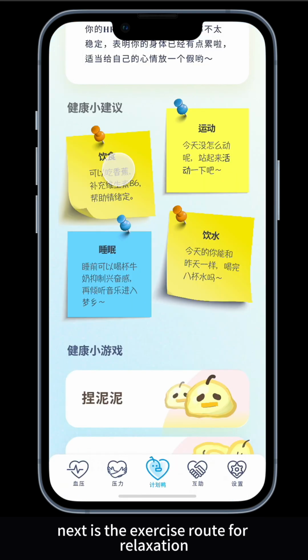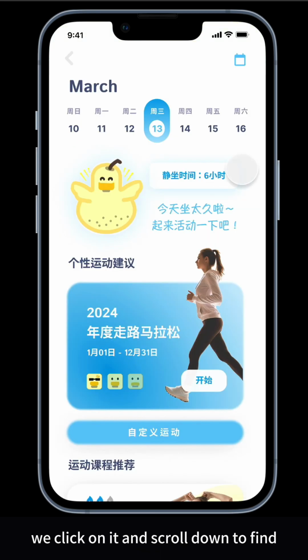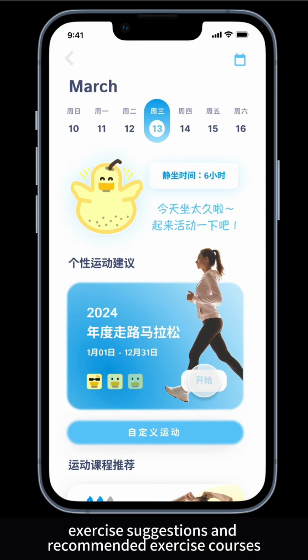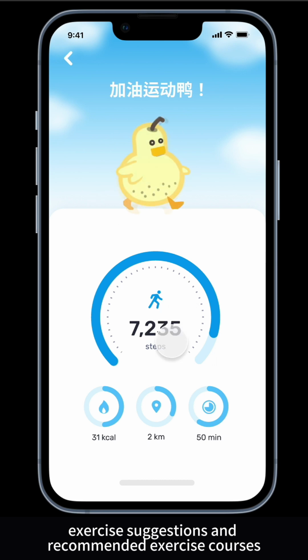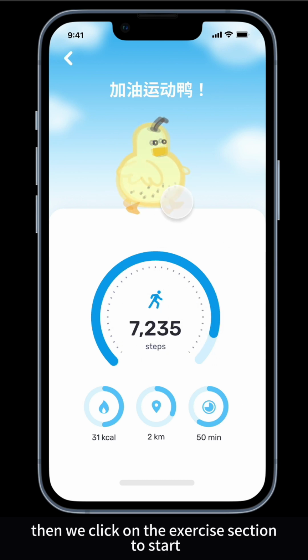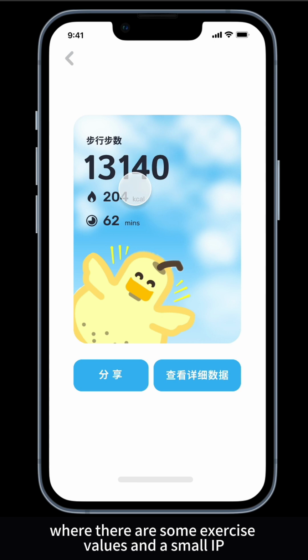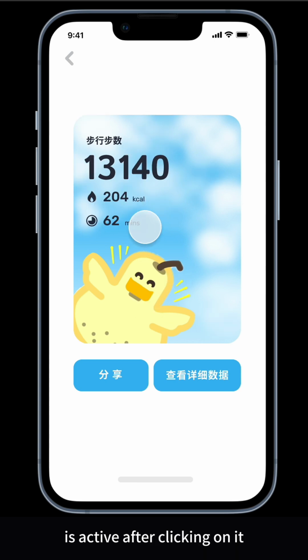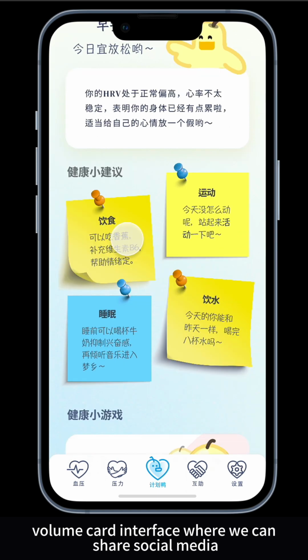Next is the exercise route for relaxation. We click on it and scroll down to find personalized exercise suggestions and recommended exercise courses. Then we click on the exercise section to start, where there are some exercise values and a small IP is active. After clicking on it, we arrive at an exercise volume card interface where we can share social media.